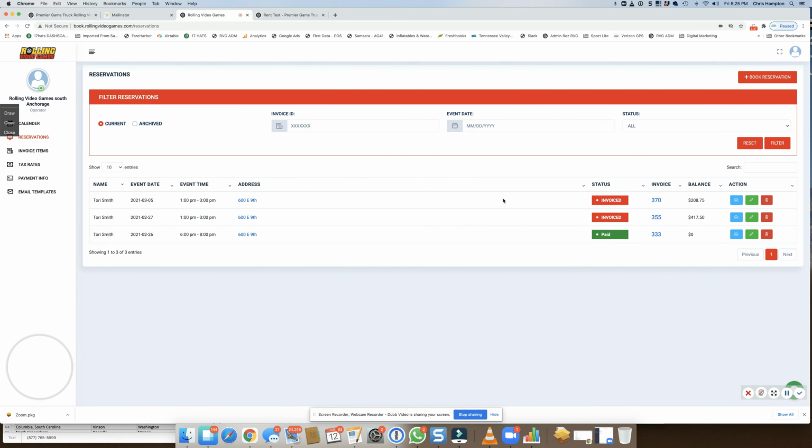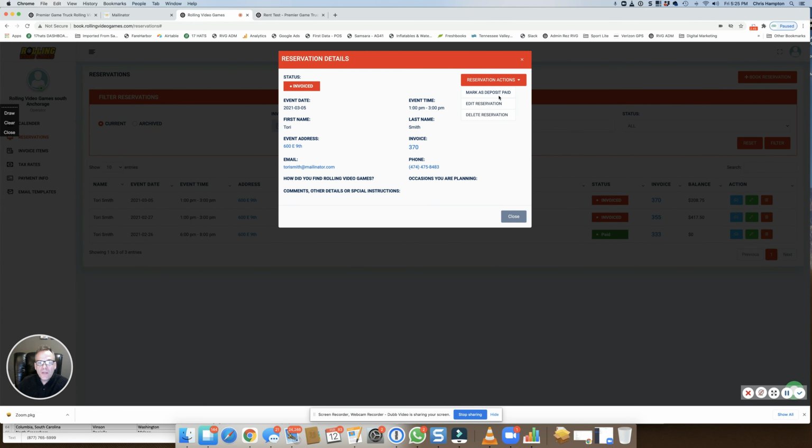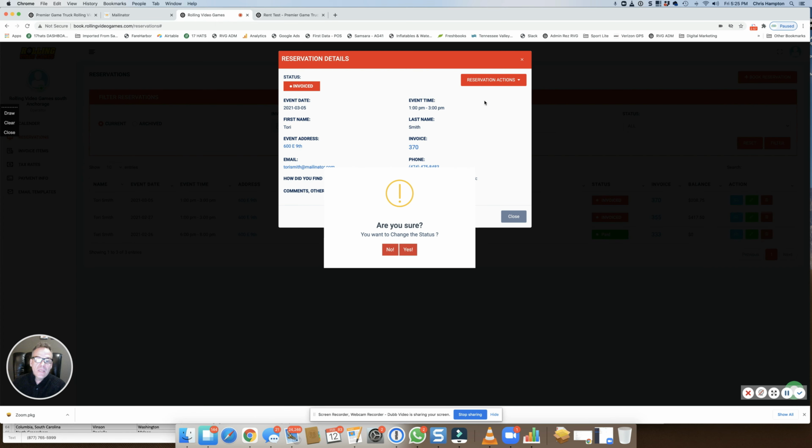But let's go ahead and simulate that she's paid that. We'll come over here and you'll notice when you view your reservation, you've got the option here. It says mark deposit paid. And it reminds you that you've not sent out an invoice for the full amount. It's a deposit. So if she does pay it with her credit card or PayPal or what have you, or you decide to mark it, same thing.